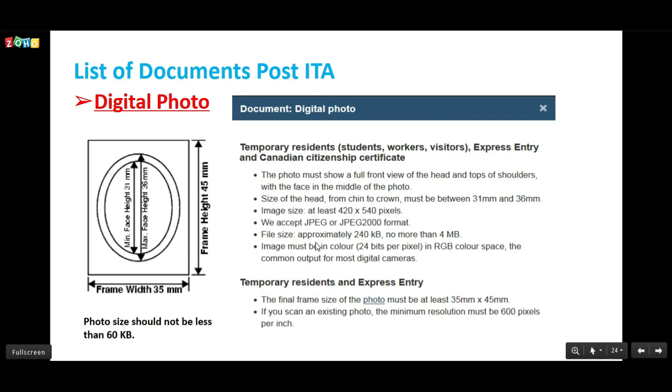And your file should be in the JPEG or JPEG 2000 format, and the photo size should not be less than 60 KB. Fine. So once your photographer captures your photo, you will have to take this photo on your pen drive, and when you submit this document, you will have to upload the photo in the respective section. Okay. But make sure that you do not forget to carry this dimension.